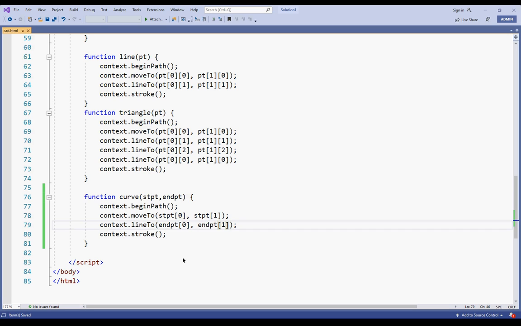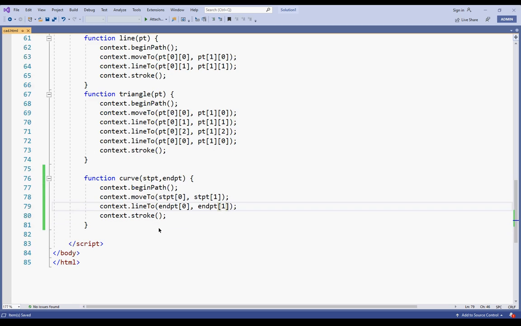I call this a cur, which will help me to draw the cur on the screen. So you just try to modify this. I'll give you some 2 minutes.